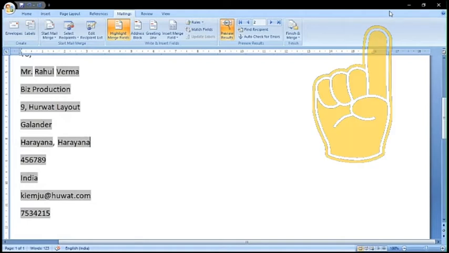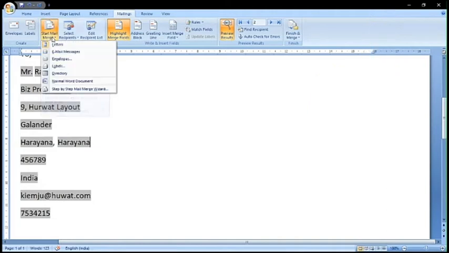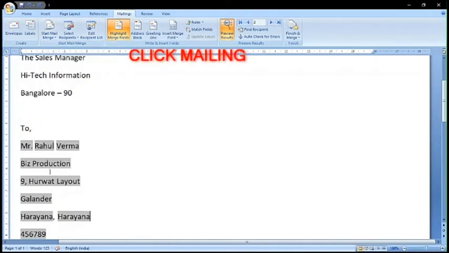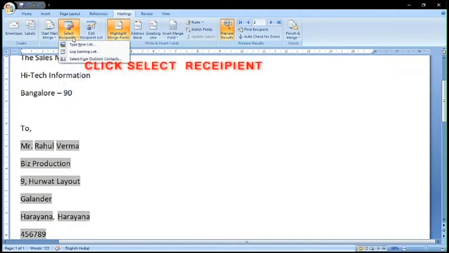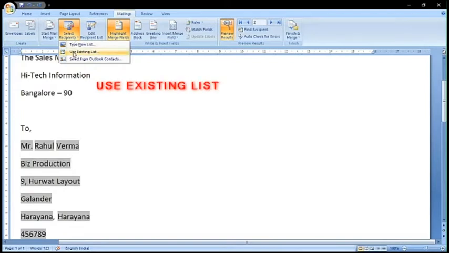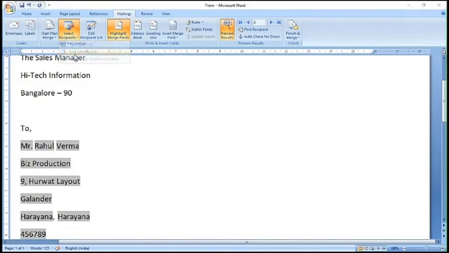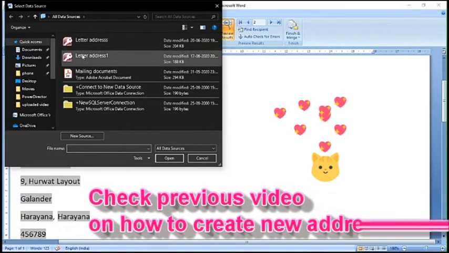Click the card. Let's start mail merge with no further delays. I've kept the document ready. So let's open the address book. Click mailing. Click select recipient. Click use existing list and select the address file and click open. In case if you haven't created the address book, click type new list.